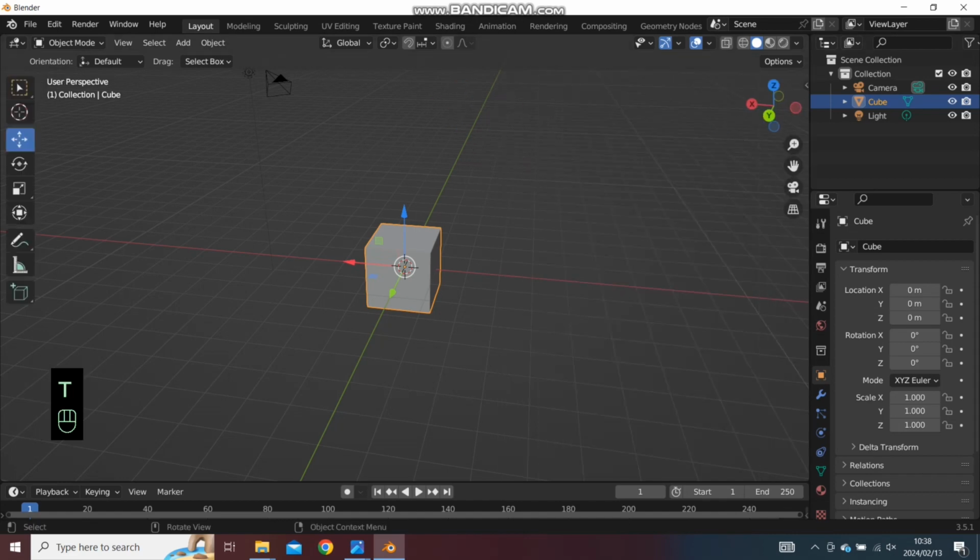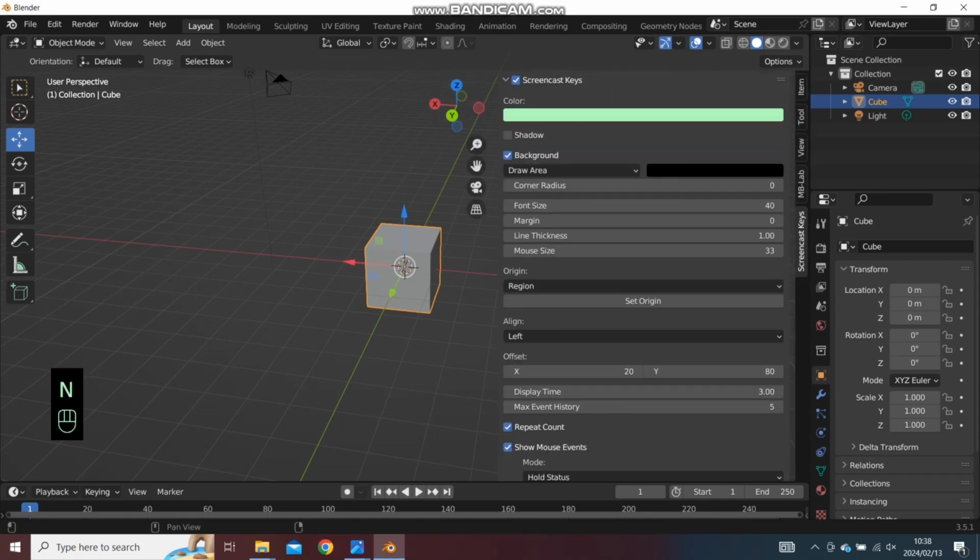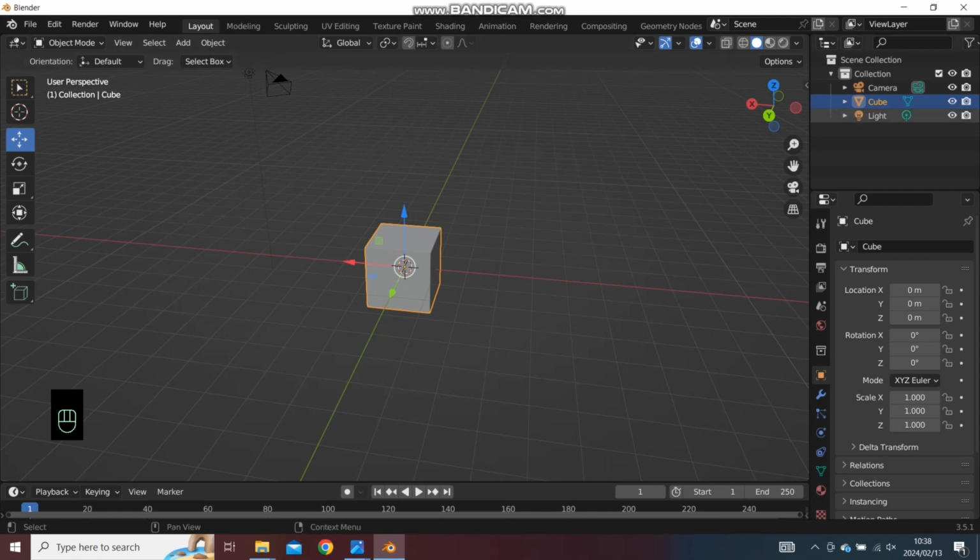So right now we have a basic cube, and like you can see, if you press T, the panel on the left shows up, and if you press N, the panel on the right shows up, and this is where you can see extra add-ons and so forth.